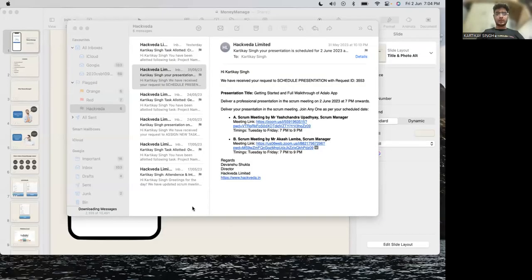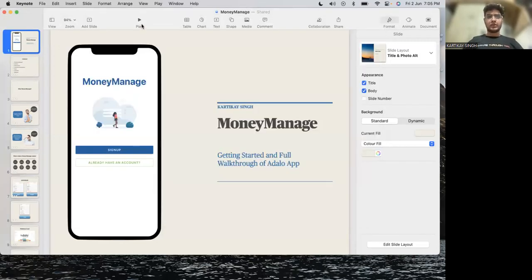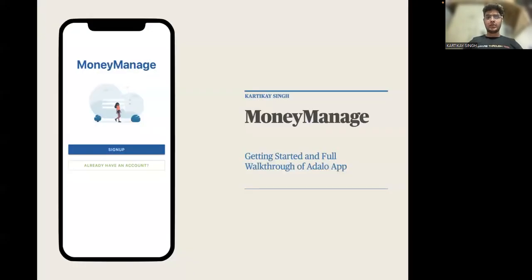Hello everyone. My name is Kartikay Singh. I am from the Mobile App Development Group. So my task name is walkthrough of the Adalo app. Let me share. You are able to see my screen? Yeah. So the app that I am presenting today is Money Manage. Let's get started with it.